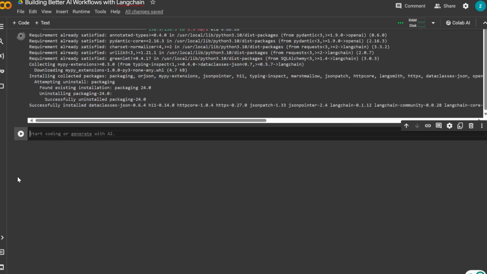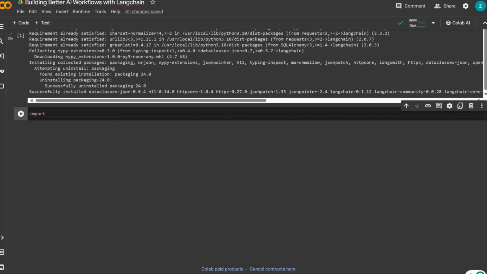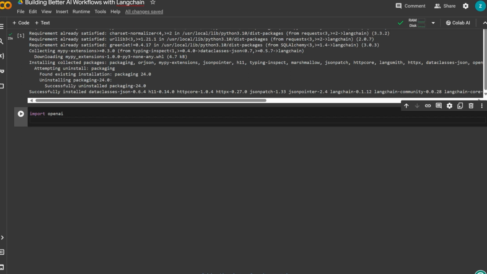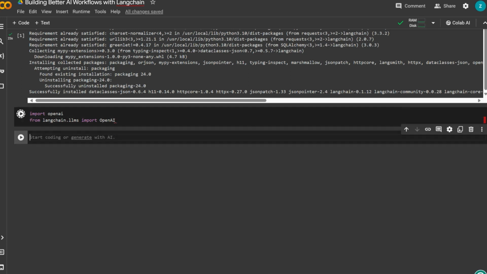Great. Now let's import the libraries. Import OpenAI. And I'm going to import the OpenAI library from the Langchain LLMs. So from langchain.llms, import OpenAI. The LLMs in the import path stands for large language models. This module allows the script to use Langchain's functionalities specifically designed for interacting with OpenAI's models.